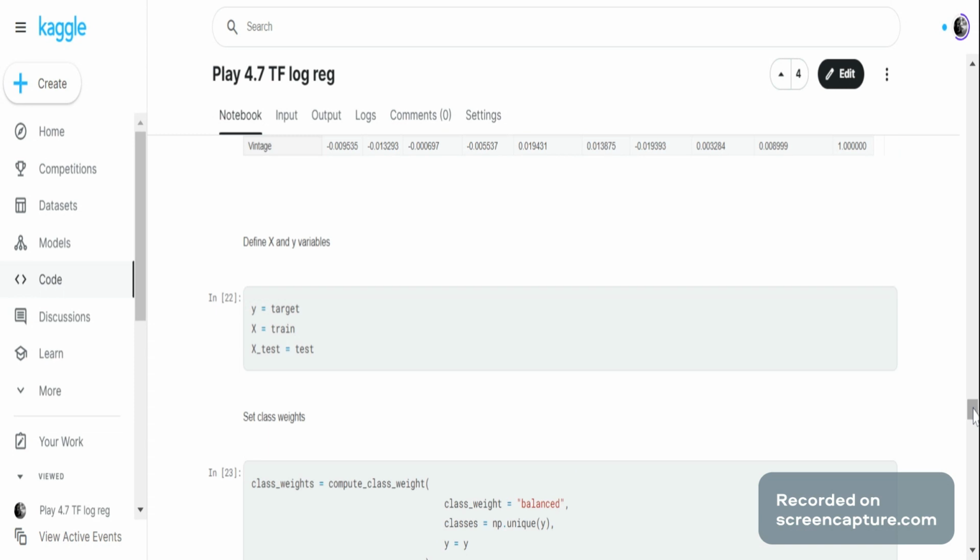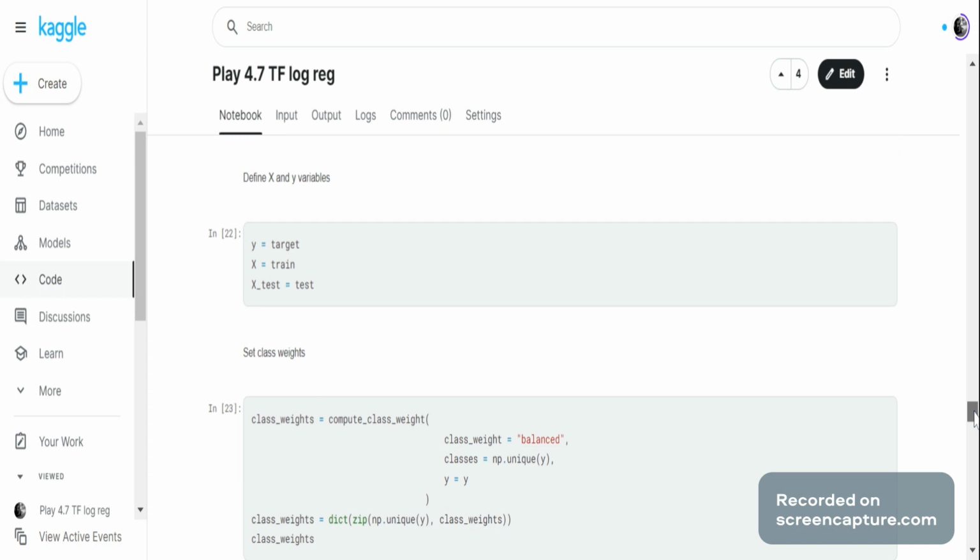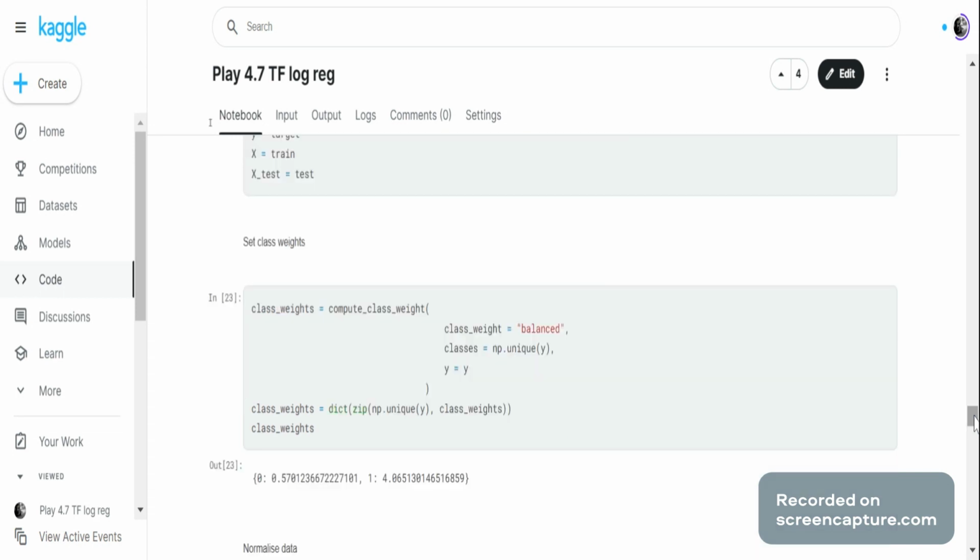Now we're going to define our x and our y variables. Your y is your target, which is a variable that's already been defined. X is train, and x test is test. Now we're going to set our class weights using sklearn. This is a way that you can balance your class weights using sklearn.